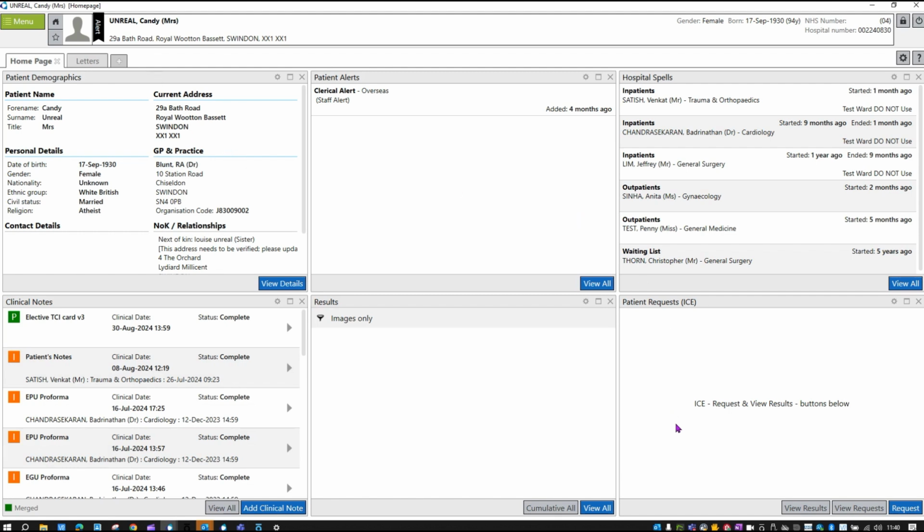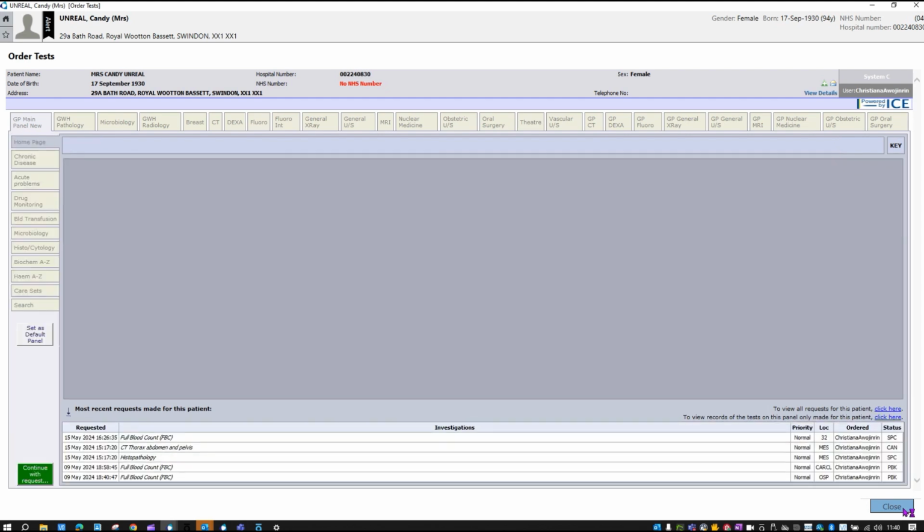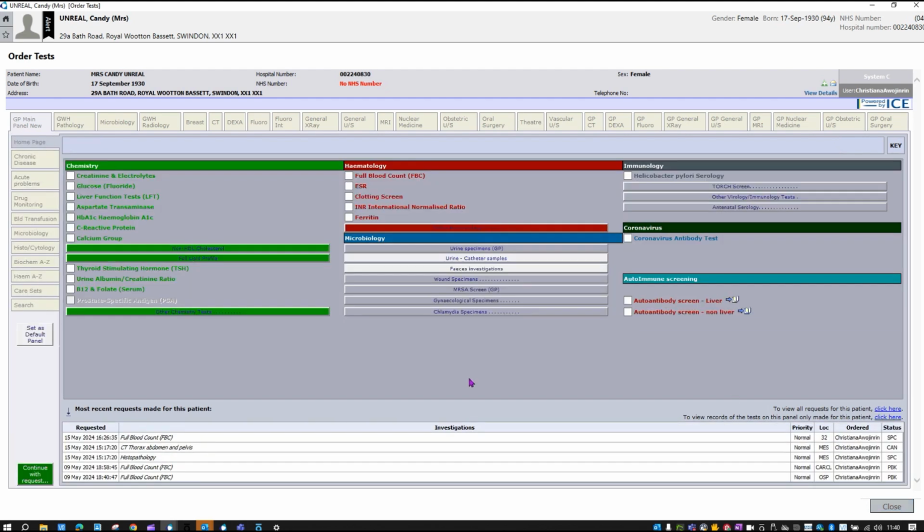I then go to the ICE widget, the widget that's got ICE in brackets. That is an electronic link from CareFlow to the ICE system. I want to place a request, so I tick the request button. ICE opens up, and the first thing I do before placing a histopathology request is looking at the patient's recent investigations to see if there's been a recent histopathology order made. And I can see that no, it was some months ago since she last had a histopathology examination, so I do need to place this one.